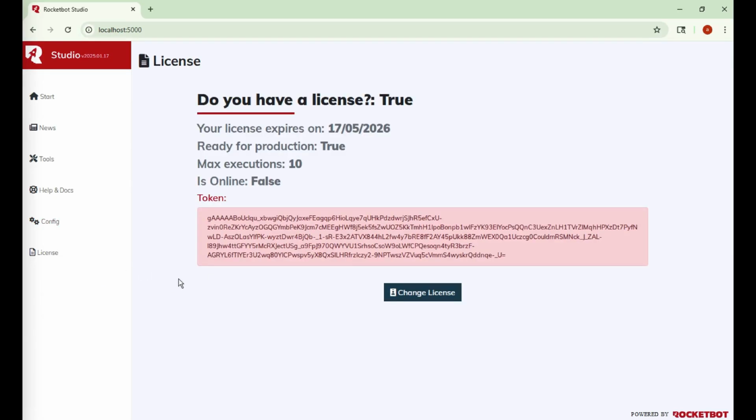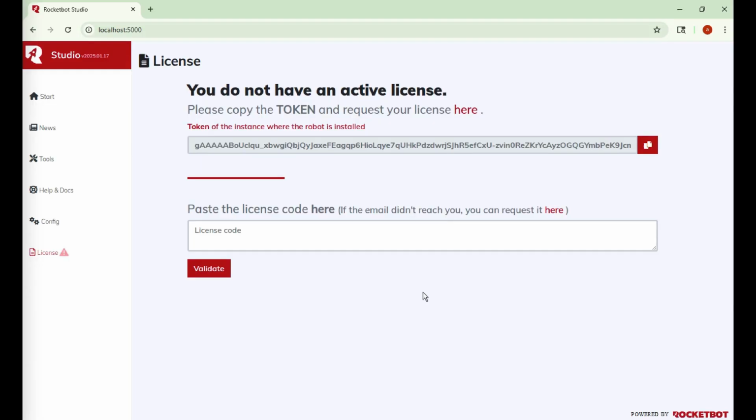And finally, we have the license section, where we can first see when our license expires and whether it's for development or production. If it's for production, it will show as true, and if it's for development, it will show as false. And our token. Remember that this is our token, which we can change or renew by going to the Change License section.